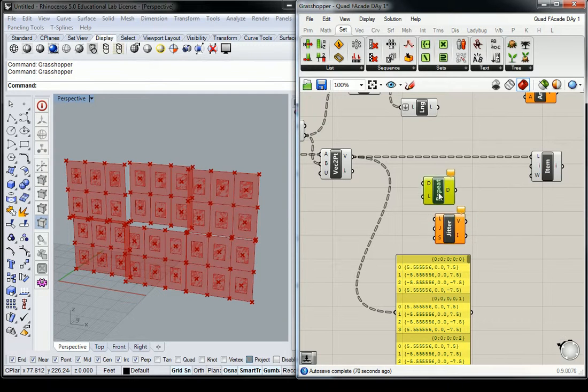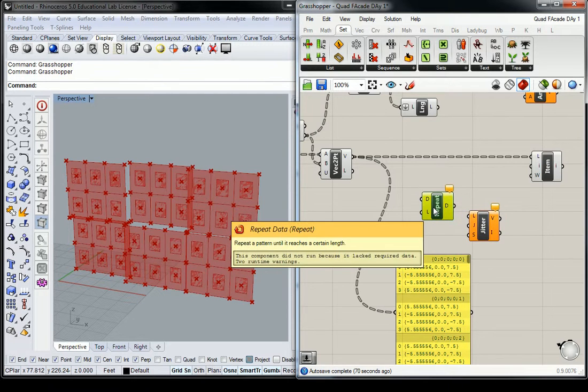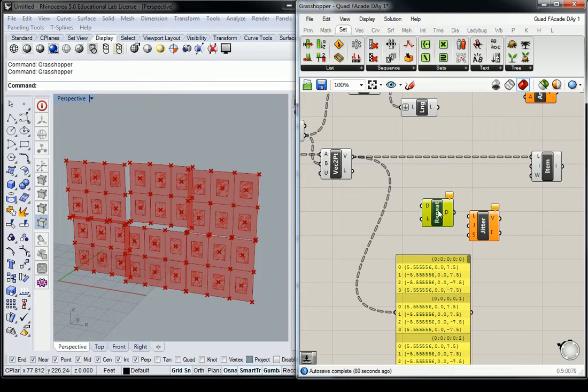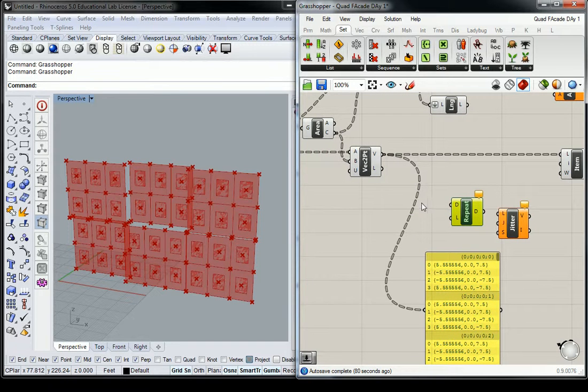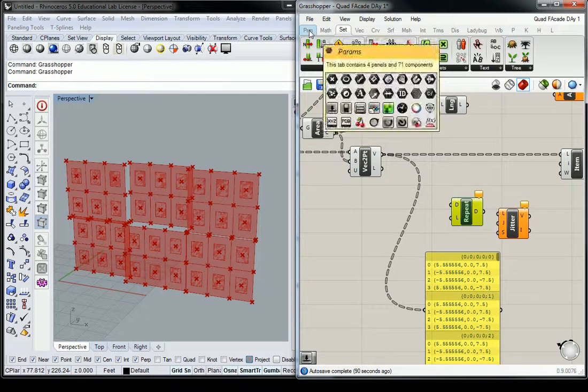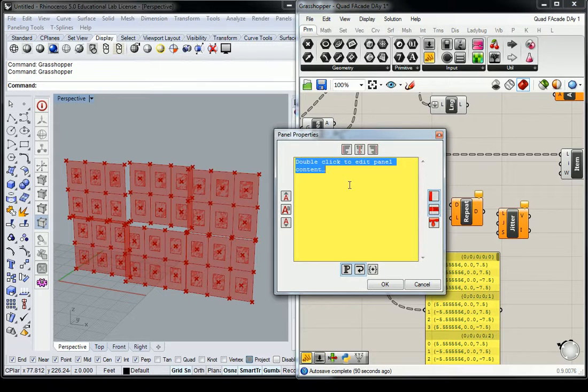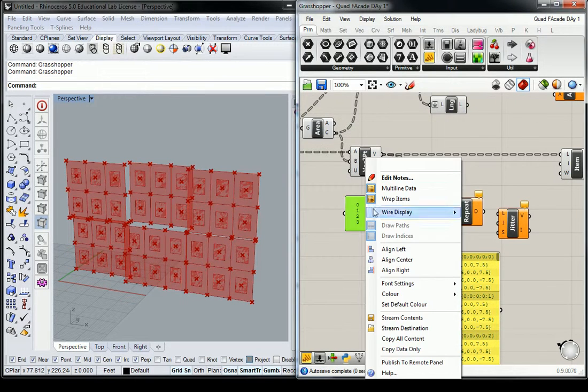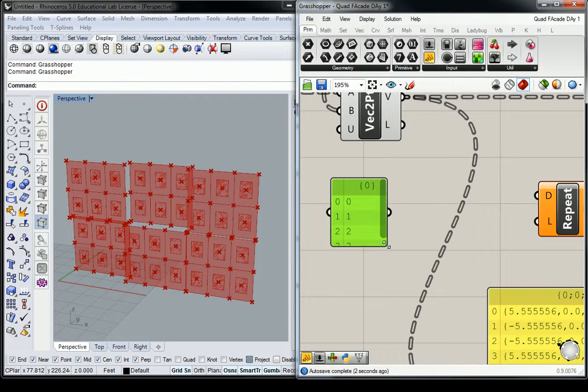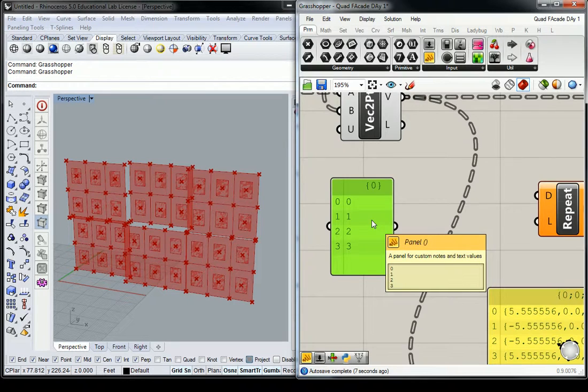Now, the data that we're going to repeat is pretty simple. We're going to have 4 values, 0 to 3. You can do it a few ways. We can do it with a panel, or you could do it with a series of sliders. But this one is going to be 0, 1, 2, and 3, and make it an index list. Turn off multi-line data.